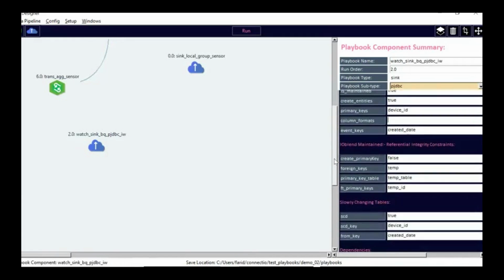Okay, so the next set of key value pair grouping is referential integrity. So in this case, obviously BigQuery doesn't support that, so therefore we can leave that as blank. However, if it was something like Oracle that we were writing out to, then obviously you can set your foreign keys and your primary keys, and it will automatically generate that for you.